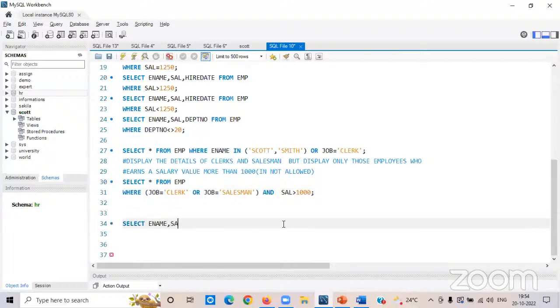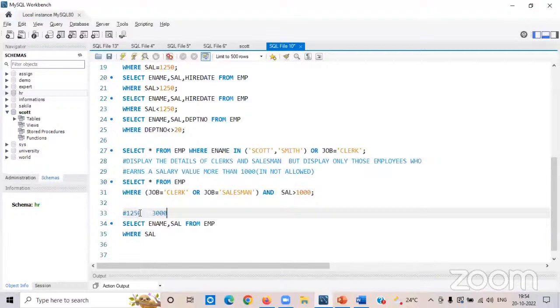Select ename, sal from EMP where... Okay. This is all about defining multiple conditions and multiple values. Sometimes we want to deal with ranges of values. For example, if I want the details of employees whose salary is within this range. Okay, now we are talking about a range of values.